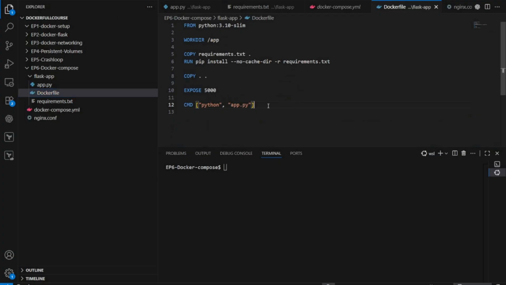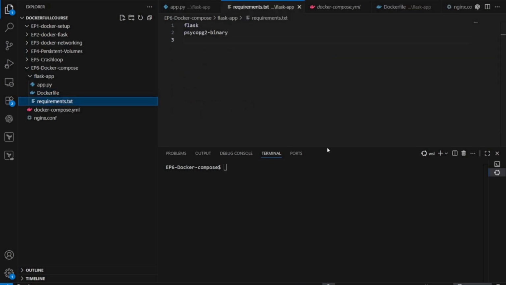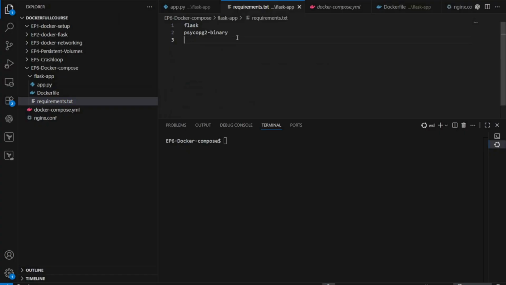Now let's look at the Dockerfile. So Dockerfile is also almost the same. From Python, work directory is the application directory, copy requirements.txt, run pip install, copy, then expose 5000, CMD run this particular application using Python. It's the exact same steps which we are following across the series. If you are new to my channel, please go and watch my other episodes as well.